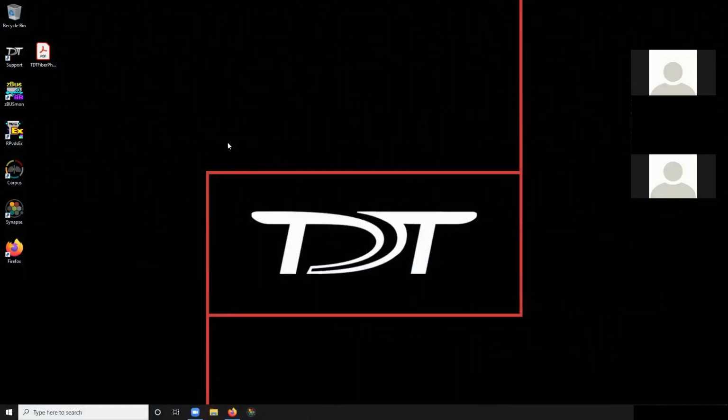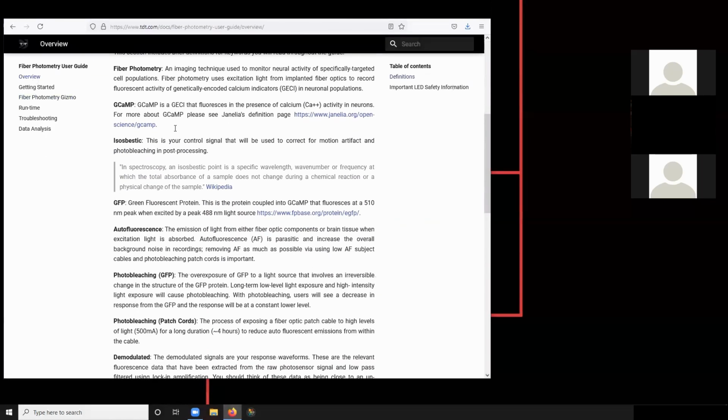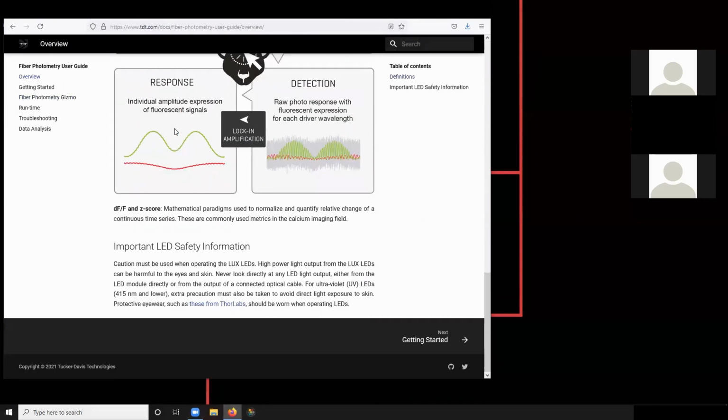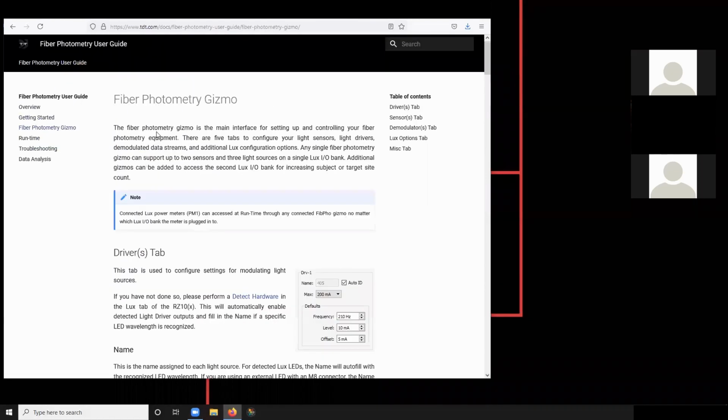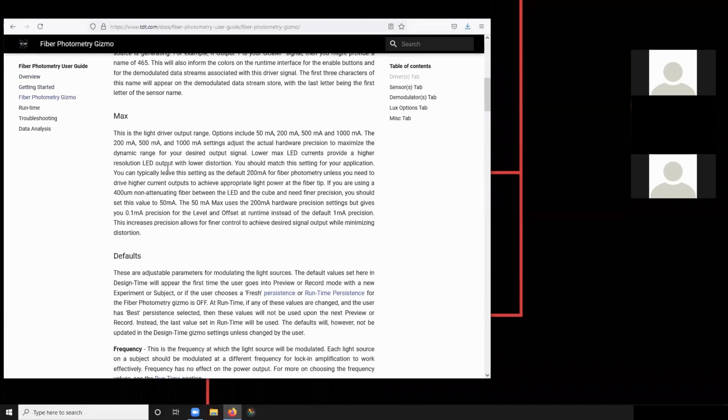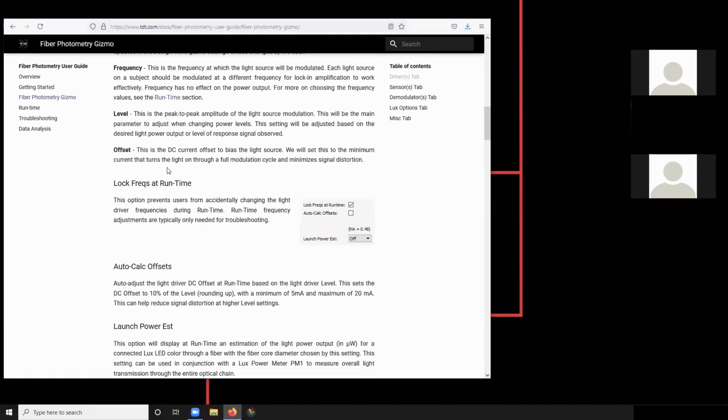We're going to go over the hardware setup, software setup, and all that kind of stuff, and talk about the RZ10X in the context of photometry, maybe the differences. I don't know if you've ever used the RZ5P system, but at the end there is this manual, which goes over everything that I'm going to talk about today, actually in more detail. But of course, it's easier to learn when you're communicating with somebody.